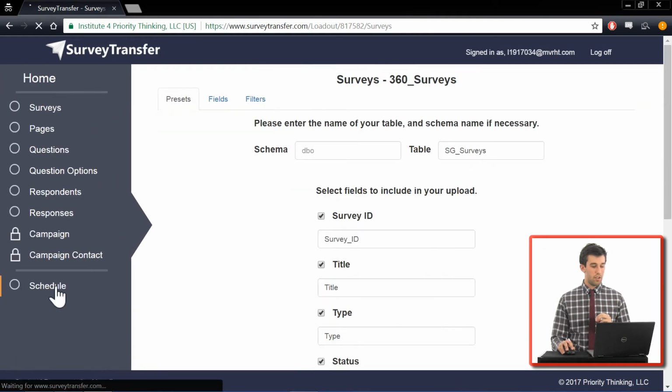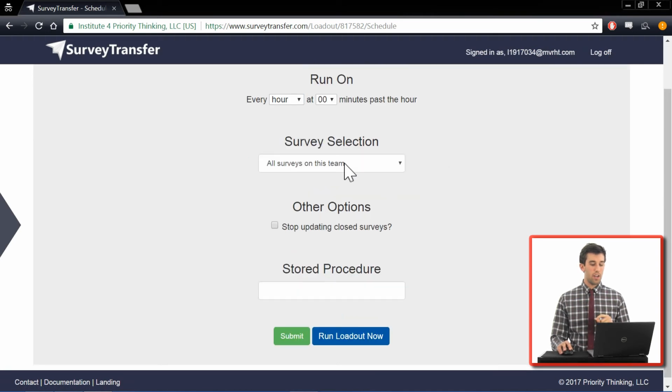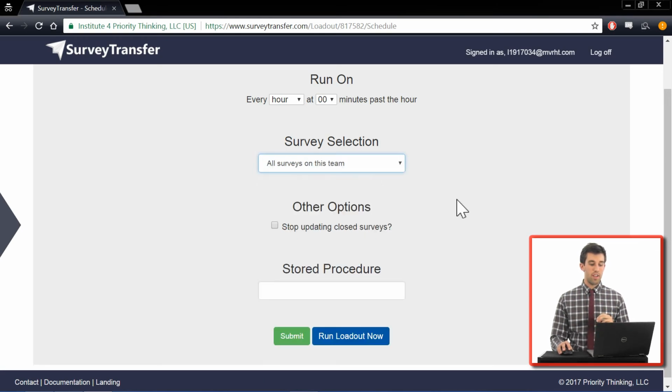And then the next thing I need to do is go ahead and define a schedule. So we'll head over to the schedule tab. And we can see here that the minimum time interval that we allow data to be transferred is going to be 1 hour. I can make it every day, every month, every week. And I can also choose individual surveys from the team, from the 360 surveys team. So my very good friends took some 360s, and I've got 4 surveys here. And I'm actually going to select all surveys on this team.